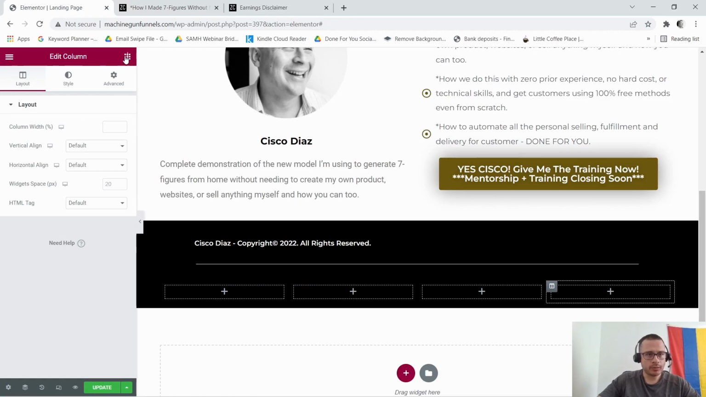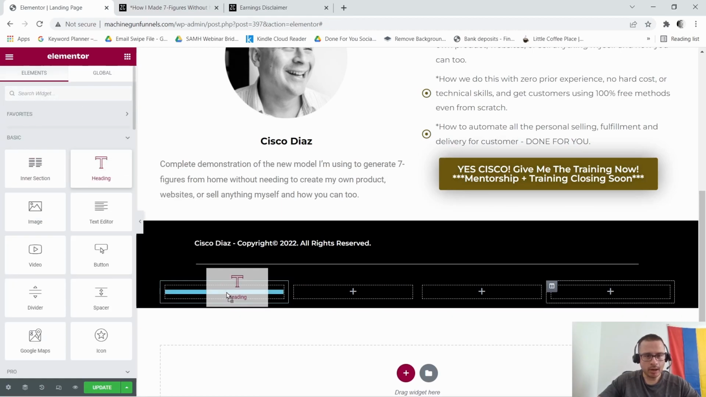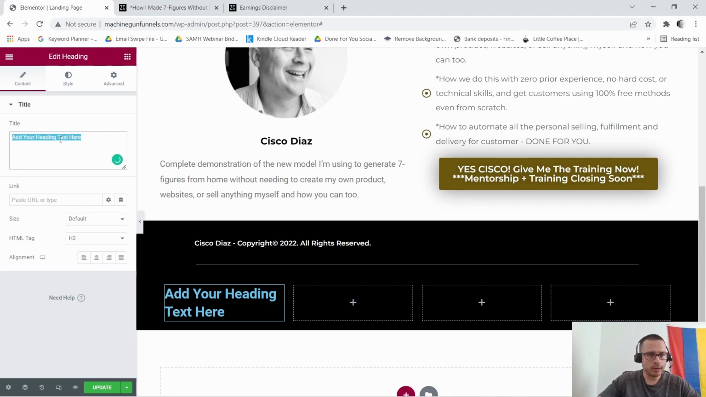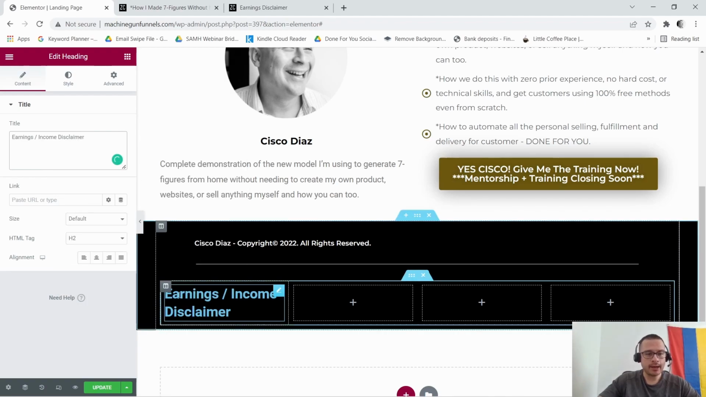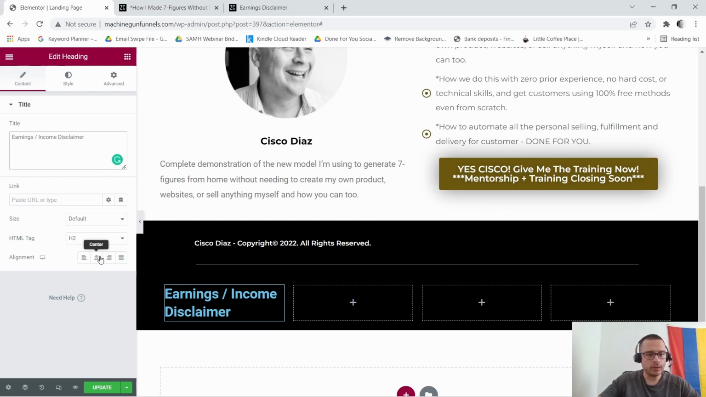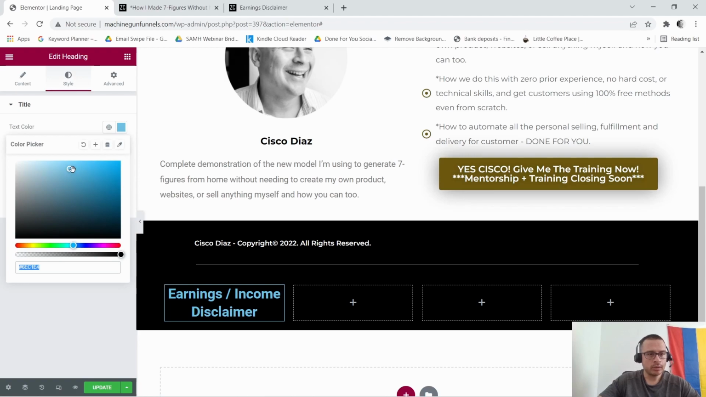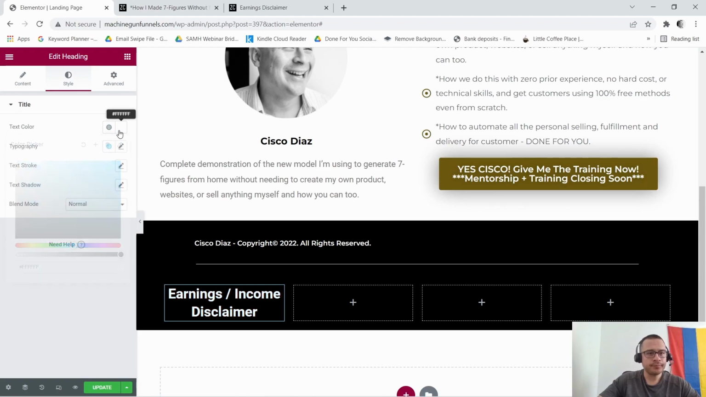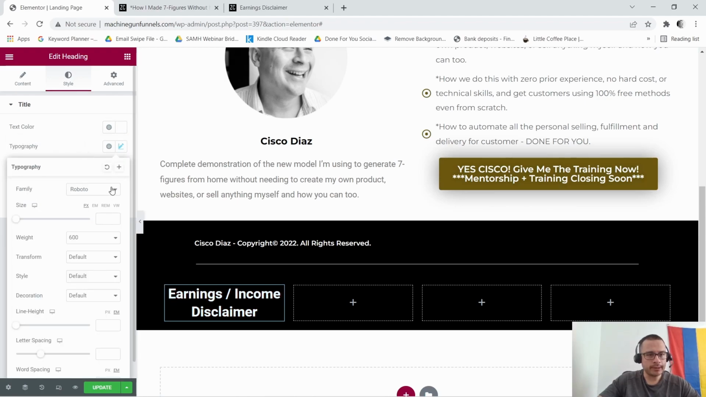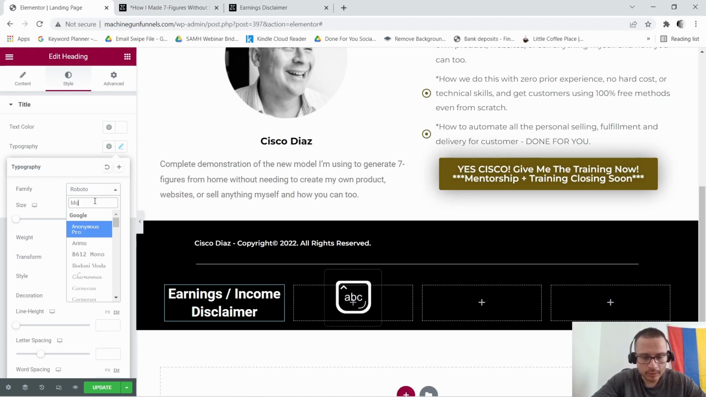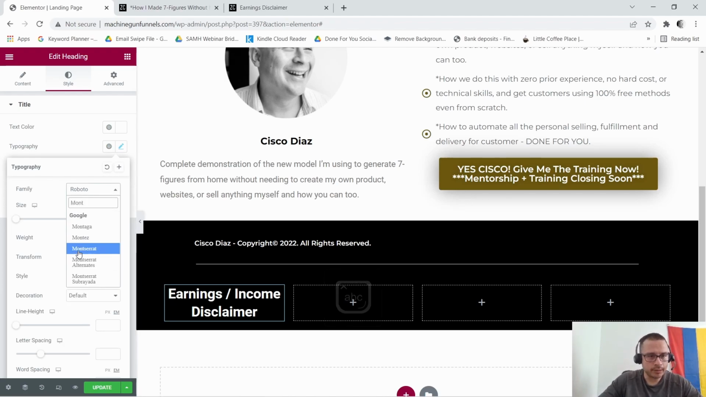So for the first page, we're going to add in our heading, and paste that page in there. So, earnings income disclaimer. Obviously, we're going to make this center. We're going to style this, so we want to make this all white. There you go. And we're going to make this congruent with everything. So Montserrat.